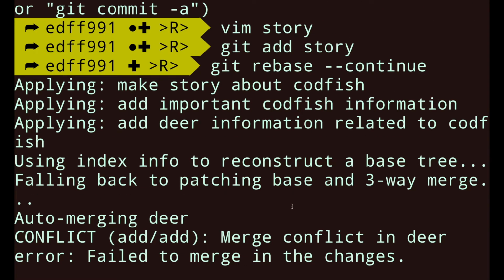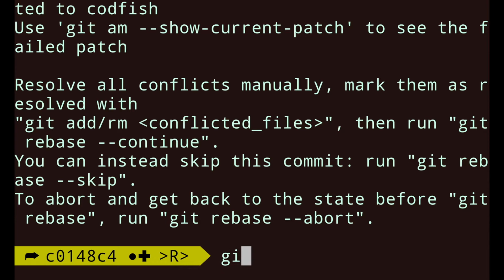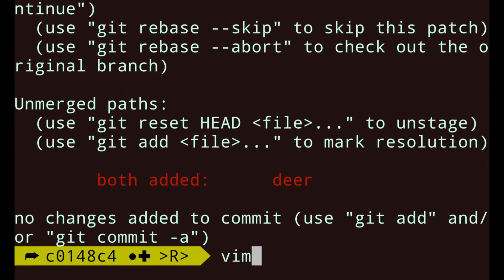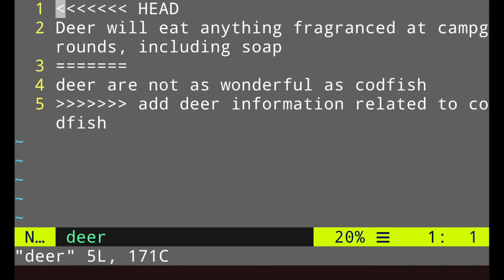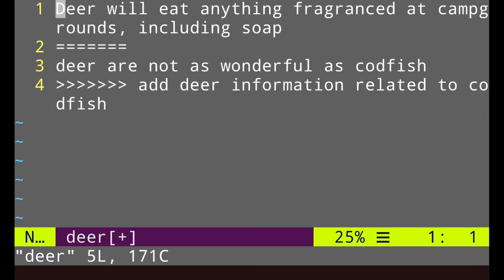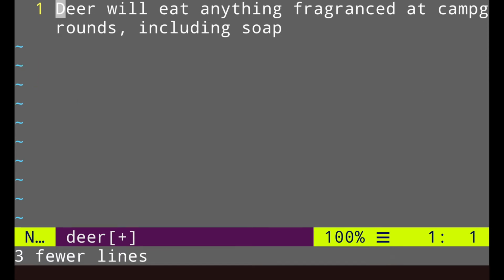So we're going to have to resolve this deer file where, again, the head is at the deer information. So this is the opposite of when we did our merge. And you know what? I really like what Fawn put in here. I think it's much more interesting than this comparison. So let's get rid of that, and just leave it the way Fawn wrote it. Right? Quit.